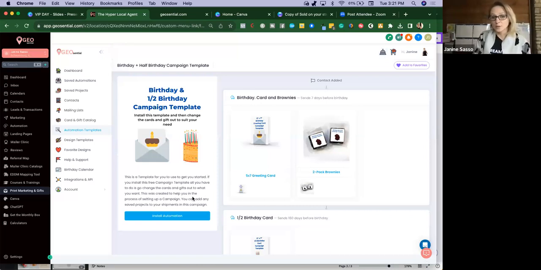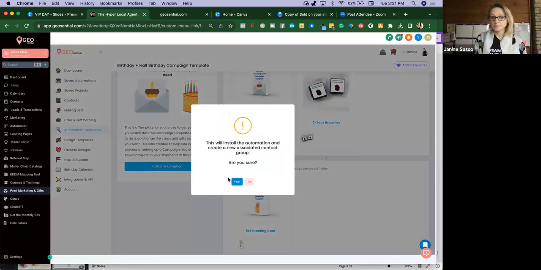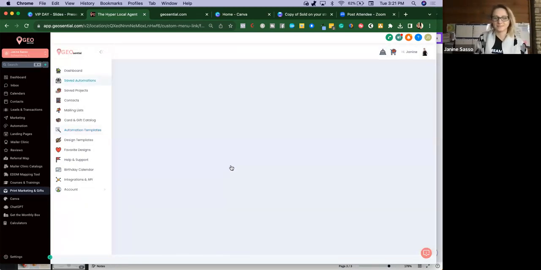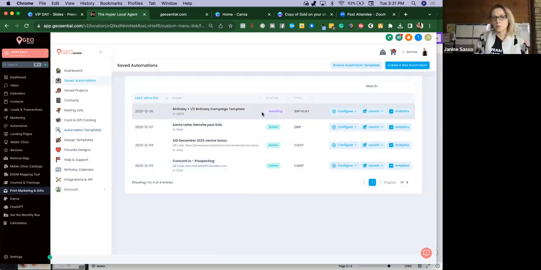Okay, so what you want to do is then install the automation. That may take a couple minutes. And then there's a half birthday card. All right, so we're going to click Install Automation. And then it will give you a pop-up that says this will install the automation and create a new associated contact group. Are you sure? Yes. So right here, you see where it says birthday and half birthday campaign template, and it is installing, okay? And that will now go into your saved automation.